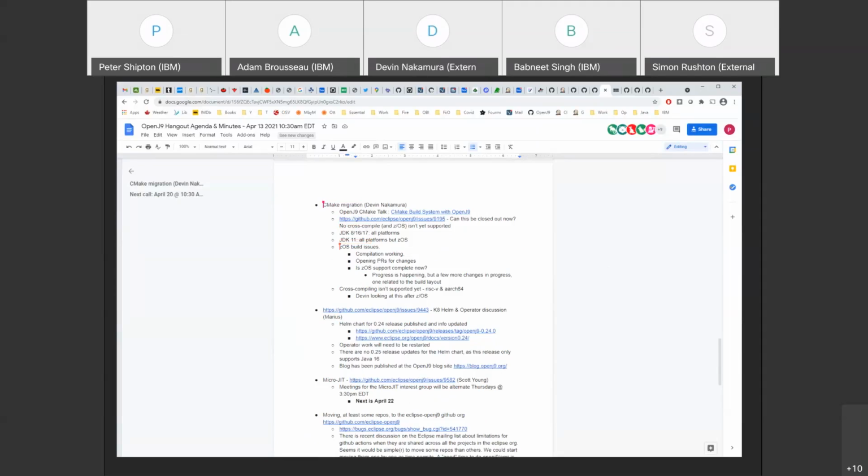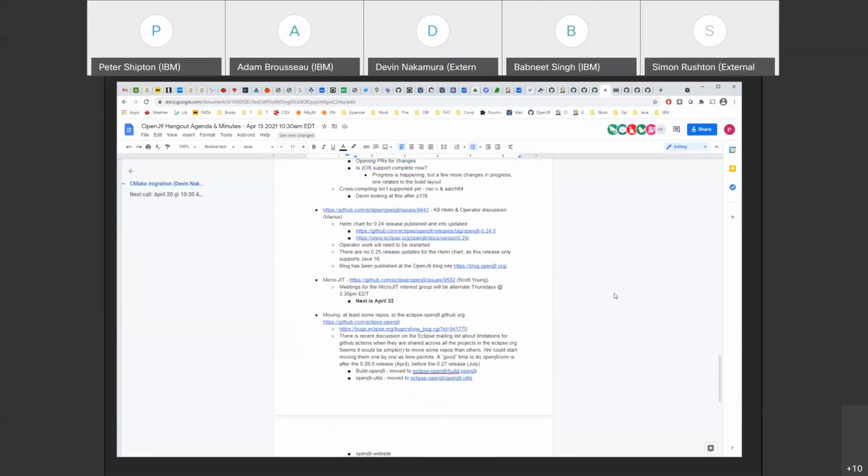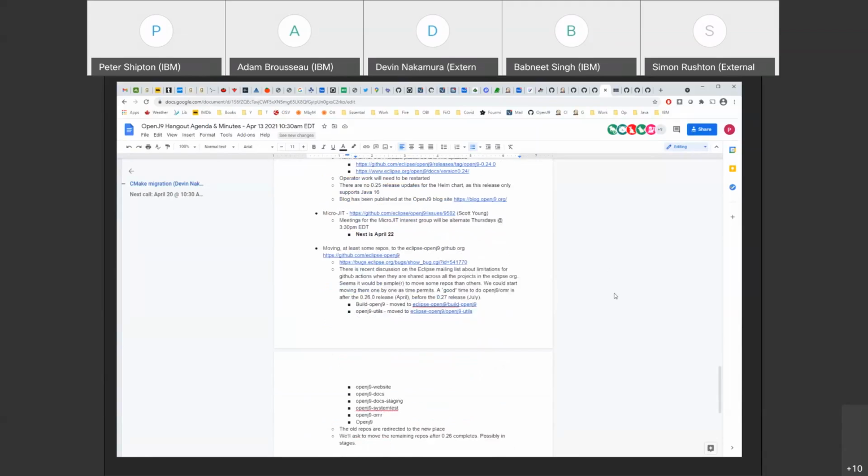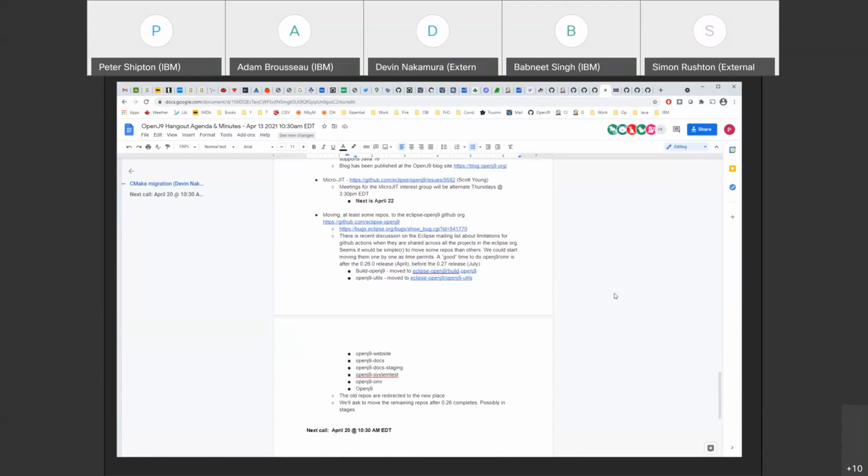Do we have Marius? I don't see Marius on the call today. That means we can skip down to an update on moving repos. So we had moved build OpenJ9, which seemed fine. Last week we moved OpenJ9 utils. The instructions were that committers had to update their links. Nobody complained or anything, and I still see activity happening in OpenJ9 utils.